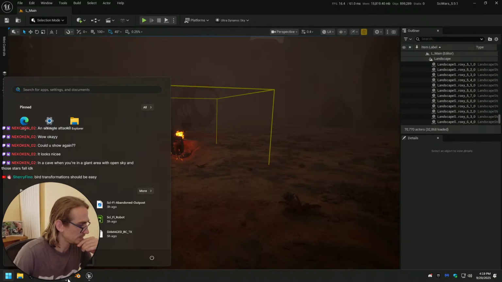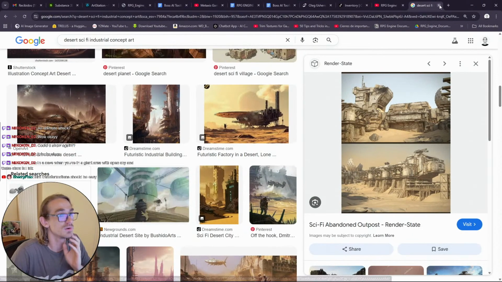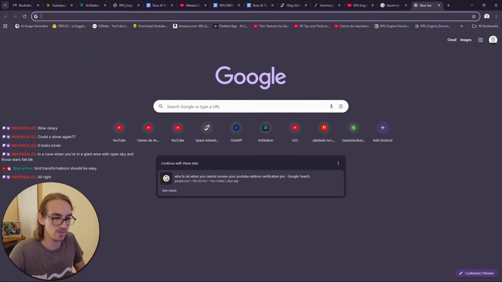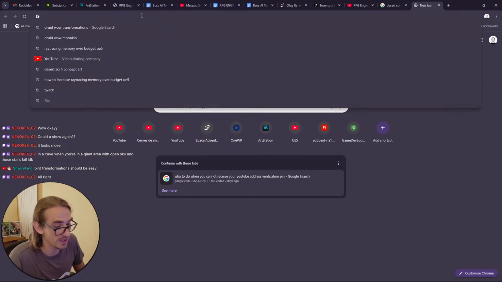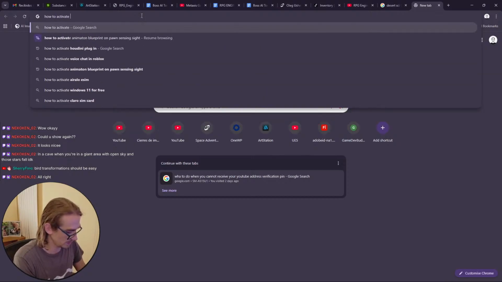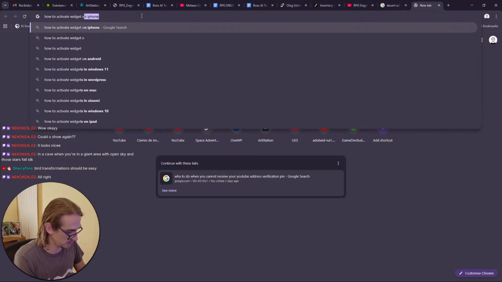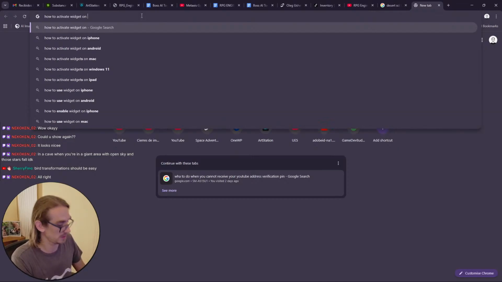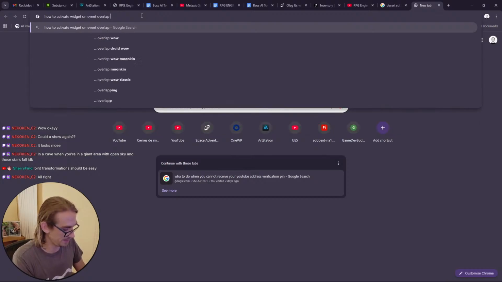I have no clue how to do that actually. So how can we activate a widget? It does look very nice. I do like it, but it doesn't really go well with this theme. On event overlap UE5.